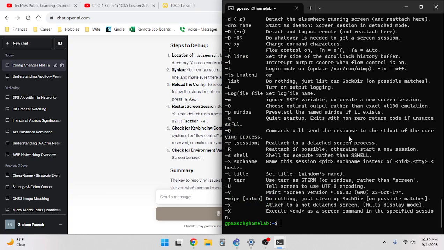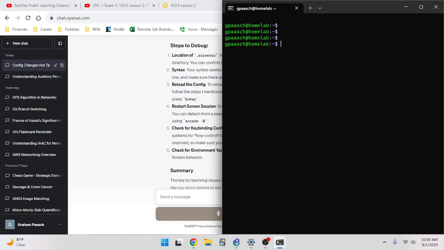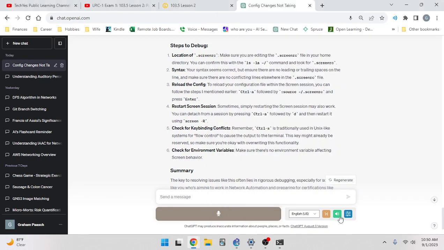Summary: the key to resolving issues like this often lies in rigorous debugging, especially for someone like you who's aiming to work in network automation and preparing for certifications like LPIC-1. These sorts of challenges are routine in those areas. By the way, did you manage to complete your 30 Anki flashcards?